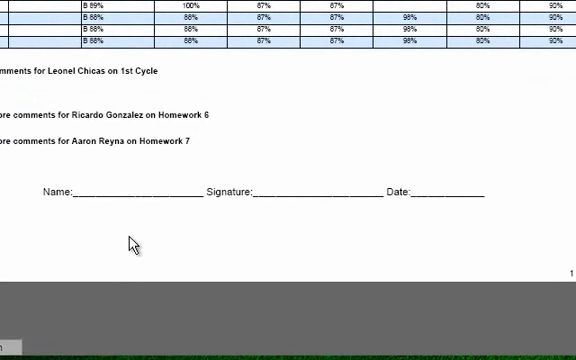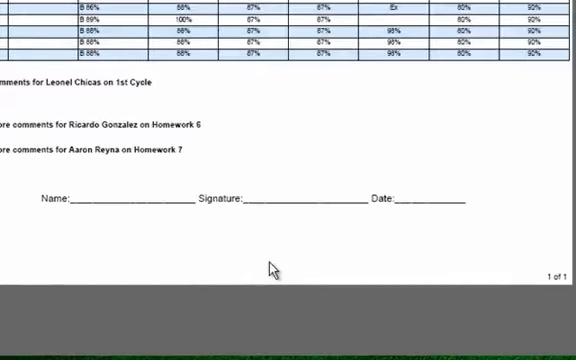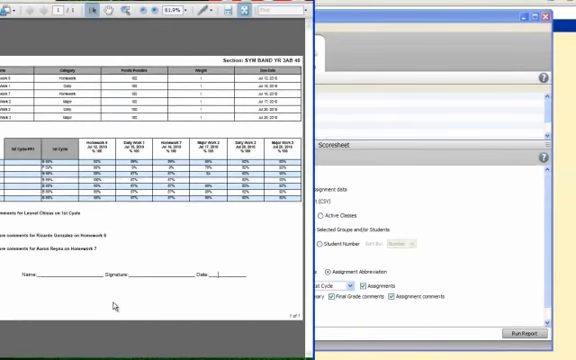And at the bottom, I will have a place for the name to be printed, and then the signature, and then the date. This concludes our training on PowerTeacher Gradebook.